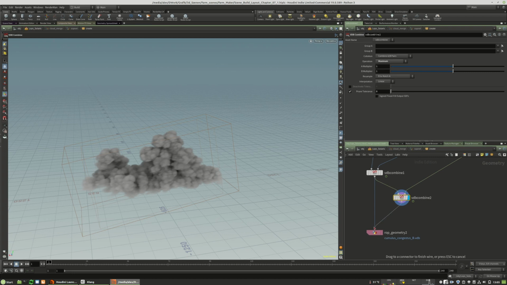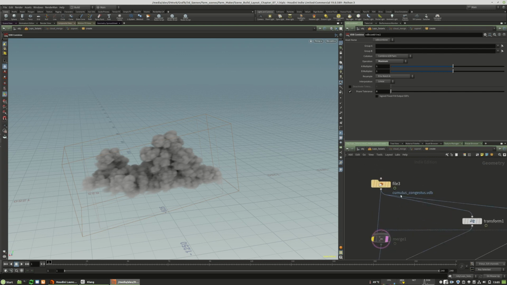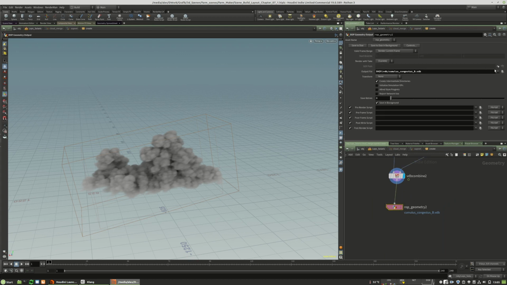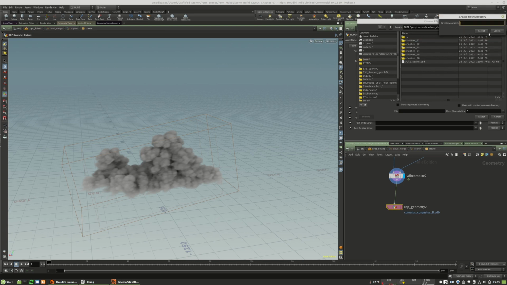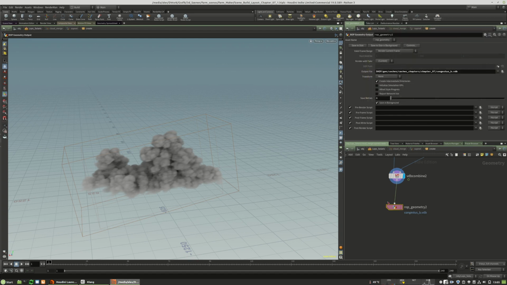So here we have our iteration. And all what we have to do is we have to make sure that we have a new name. Our original name was the cumulus congestus, and I will create a cumulus congestus B inside of our geo folder in caches. Caches chapter, and call this chapter 7, right? Yeah, chapter 7 congestus B VDB.vdb, accept, and I will bake this out.